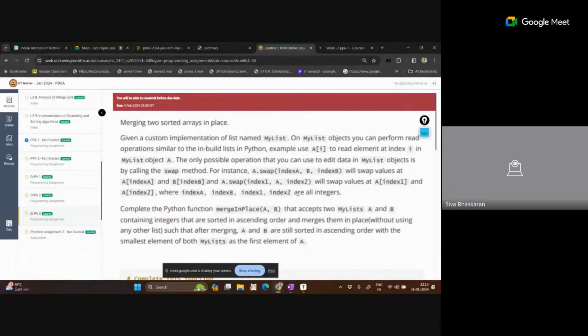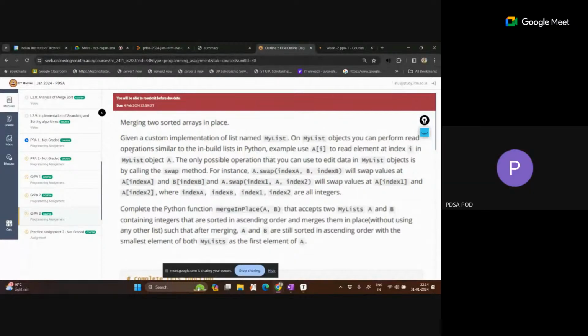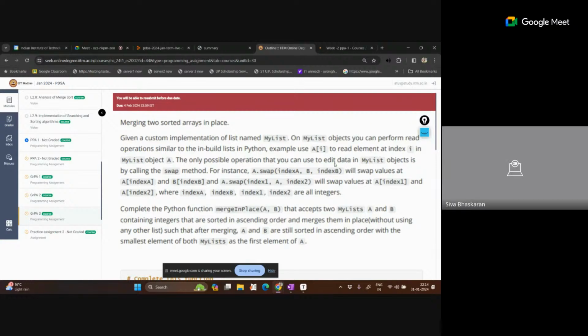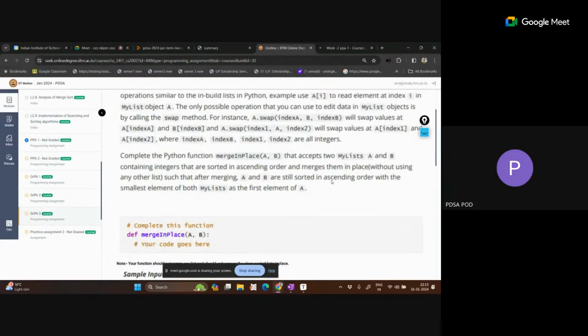No, we can, right? Let me just read this. Given a custom implementation of the list named MyList, on a MyList object you can perform read operations similar to the inbuilt list. You can use A[i] to read the element at index i in MyList object A. The only possible operation that you can use to edit data is swap. So if I use a for loop, it should iterate through the list and print at least the elements, if not anything. It's not doing it.